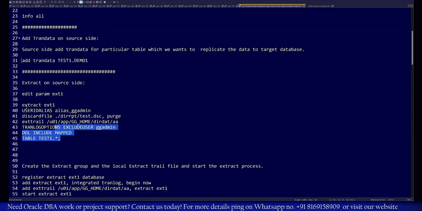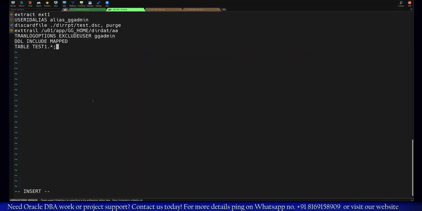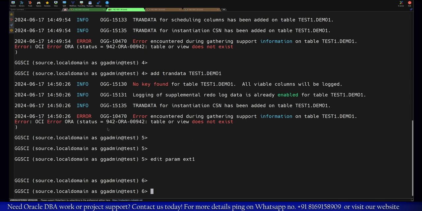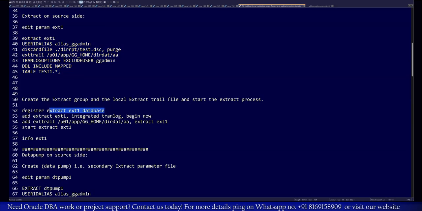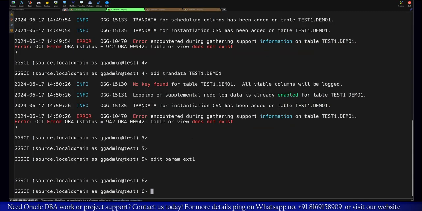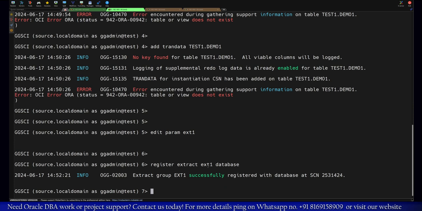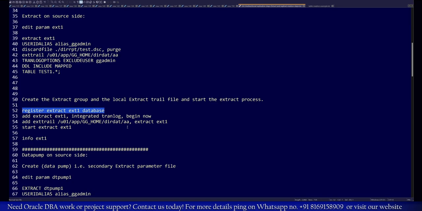So in this file, we need to mention the extract parameter details, and we will save this file. After this, our next process is to register this extract with the database. So this extract got added successfully.